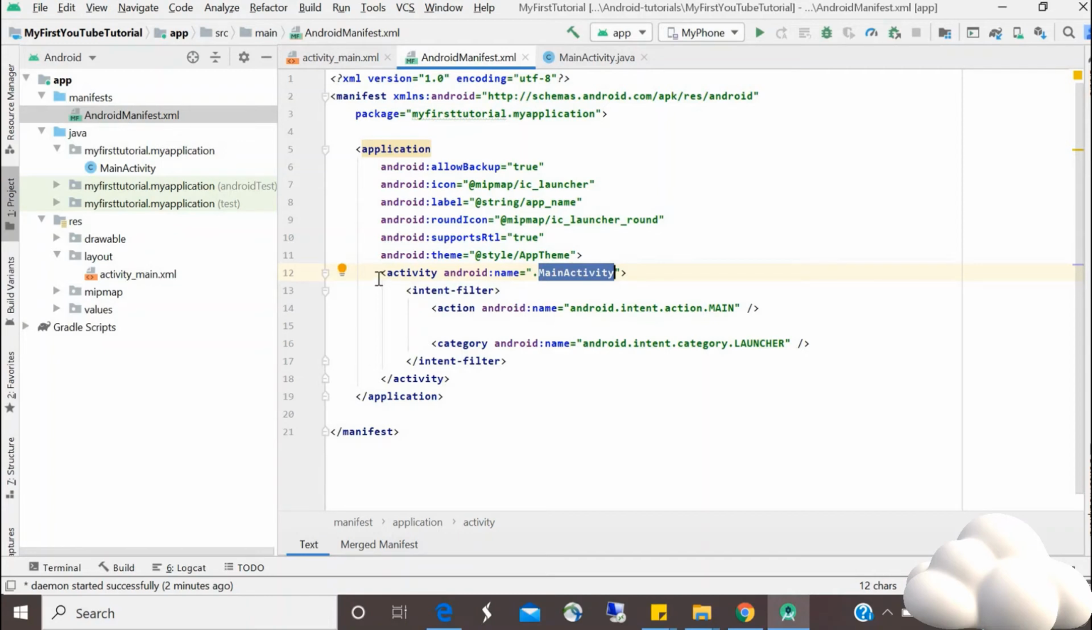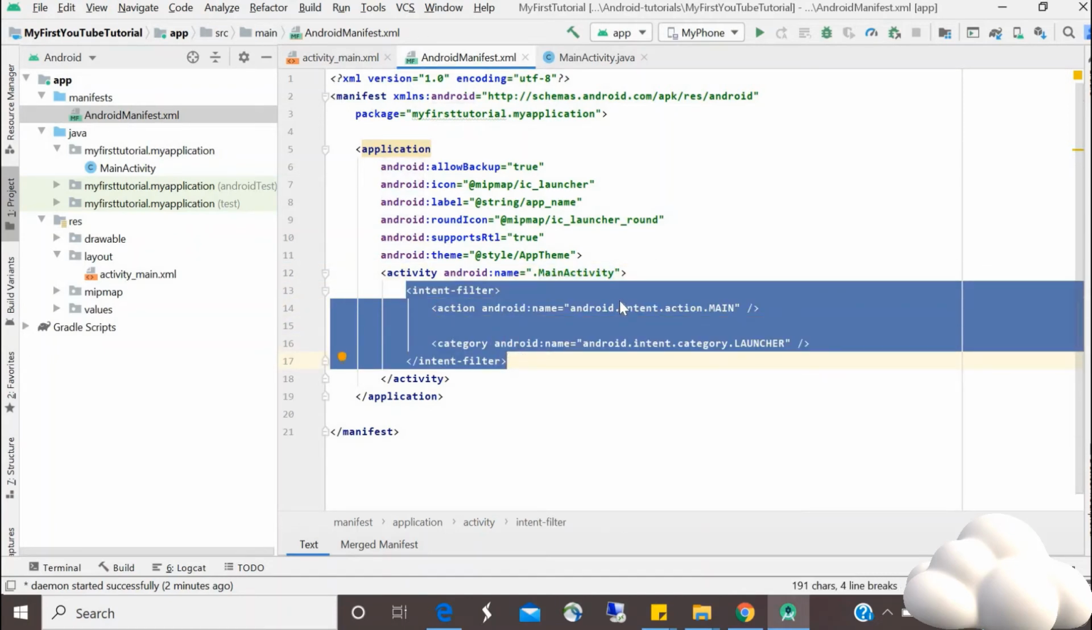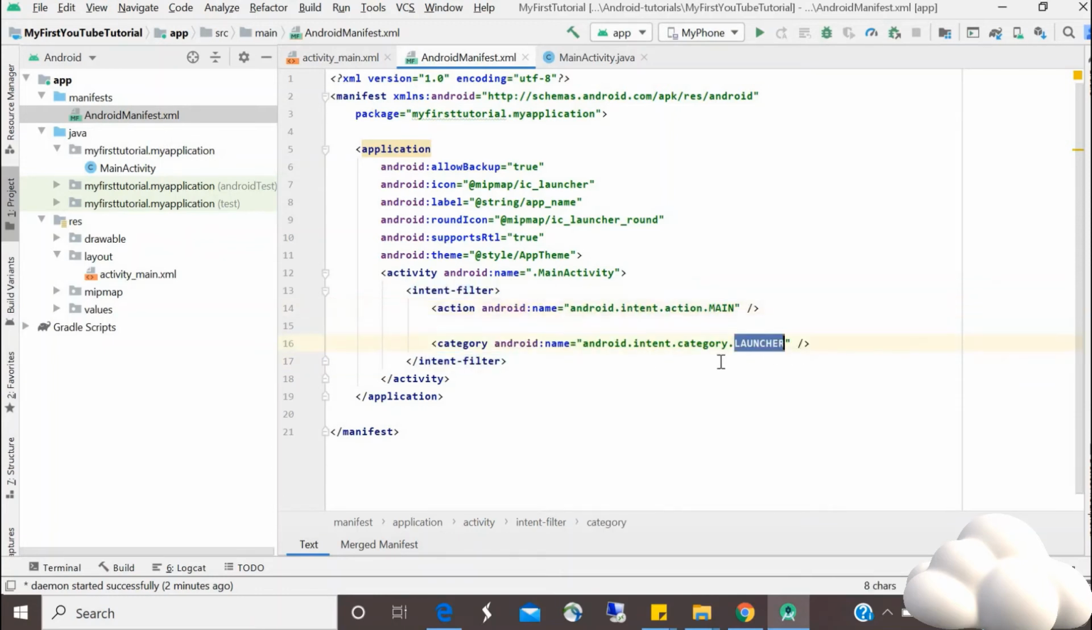And also when you install that and launch your app, the first page which you want to display has to be declared with this intent filter. Many more Java files you can create and declare, but if you want to make one as the first page in your application, then it has to be declared with this main, and it should have a launcher. It should be defined as a launcher.